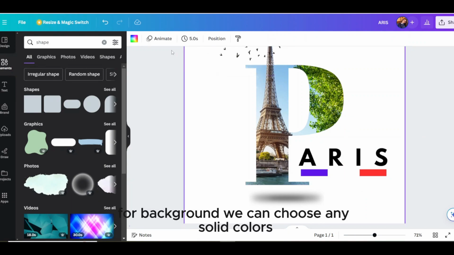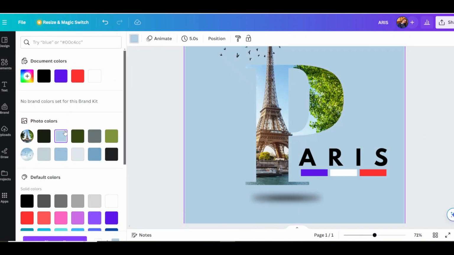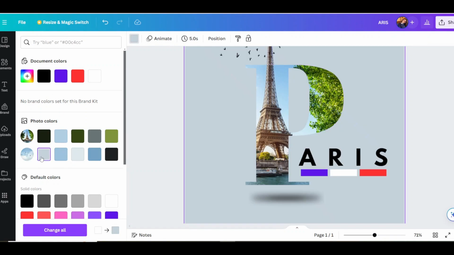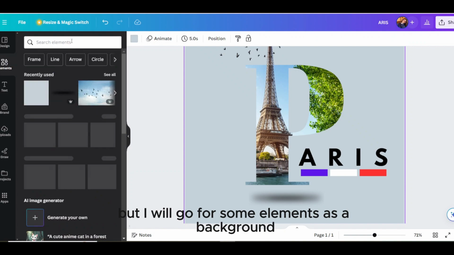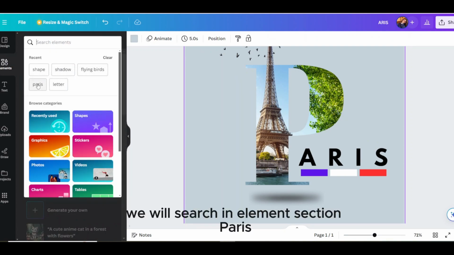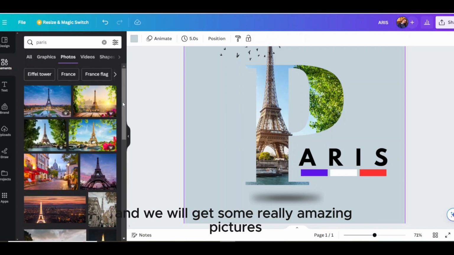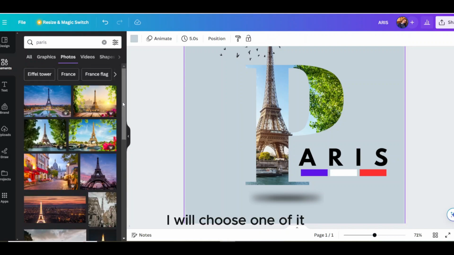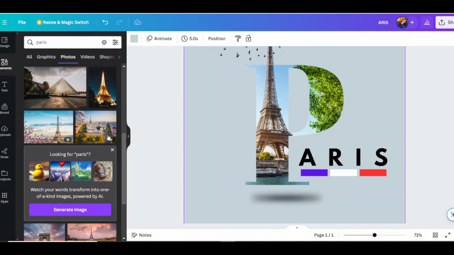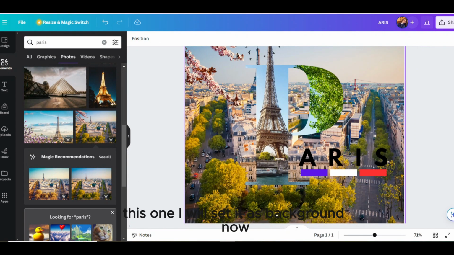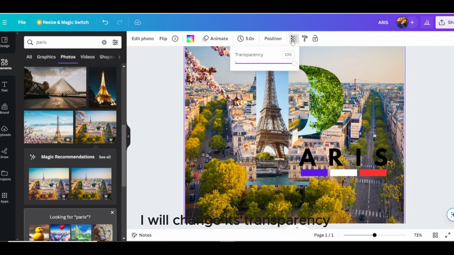For the background, we can choose any solid colors, but I will go for some elements as a background. We will search in the element section Paris and we will get some really amazing pictures. I will choose one of them. This one. I will set it as the background. Now I will change its transparency.